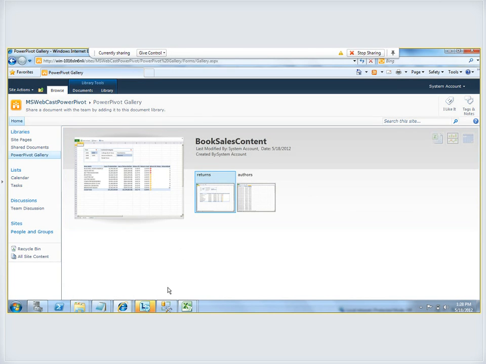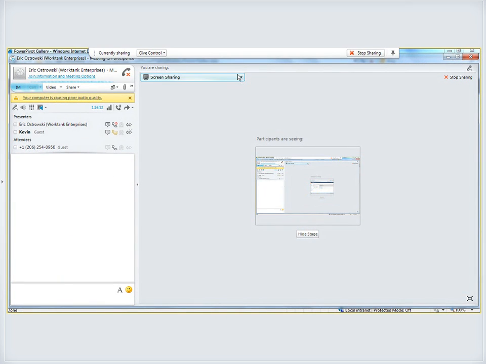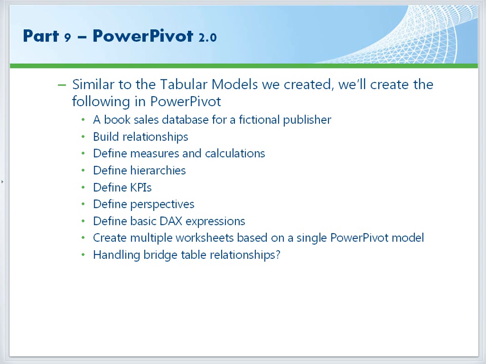So coming back to my slide deck here, we'll wrap this up, so I appreciate everybody hanging around. Coming back to my slide deck. We've looked at a PowerPivot example. We built some DAX expressions. We built multiple worksheets based on a single PowerPivot model. We built a bridge table relationship.